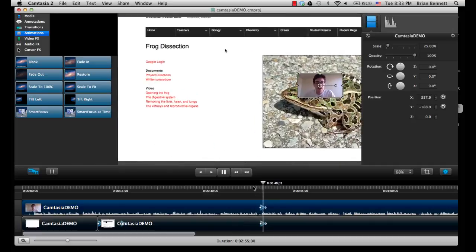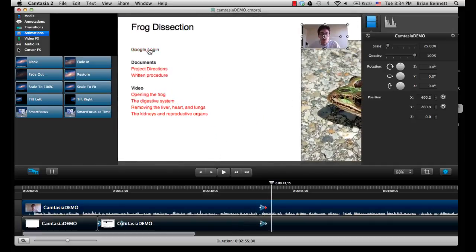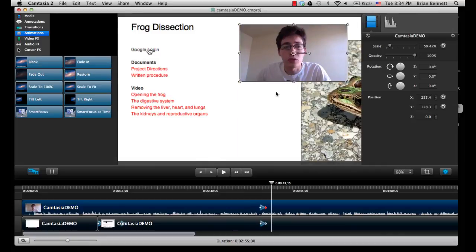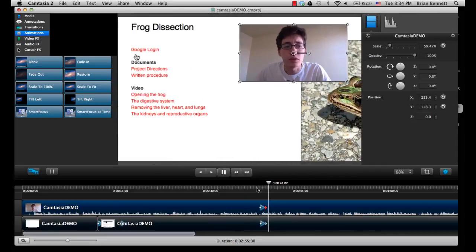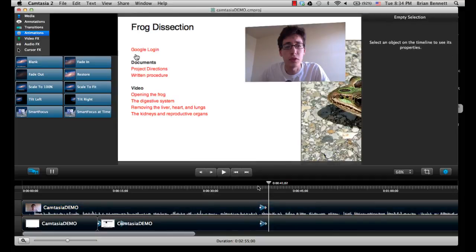So I gave it a starting and a stopping point, and I want it to scale up, so I'll zoom in a little bit. If we watch it, it moves and it expands. And then I'm also going to throw a little bit of rotation in there. So if we rotate it, I'll take this and rotate it a little bit, and it gives the screen kind of a 3D effect.